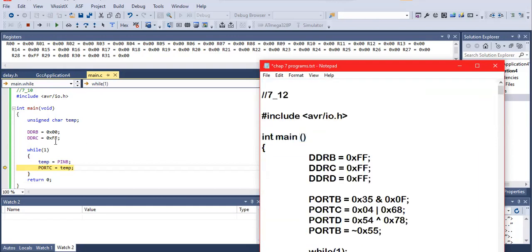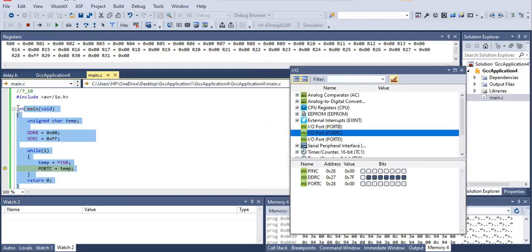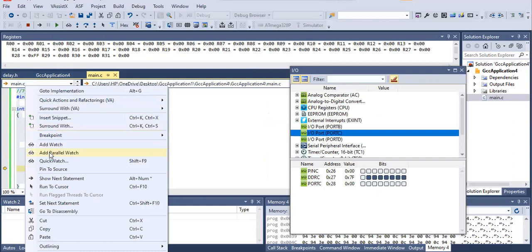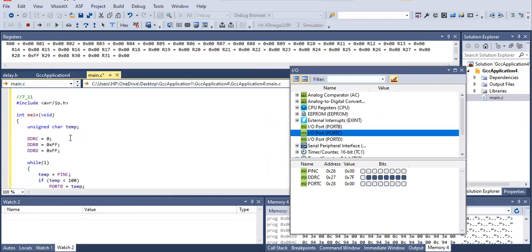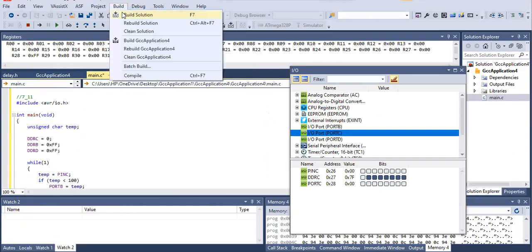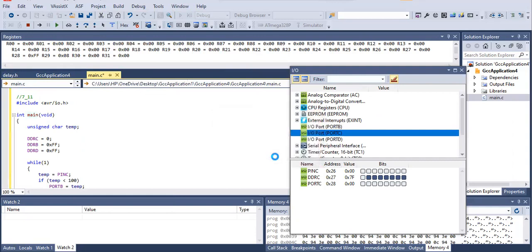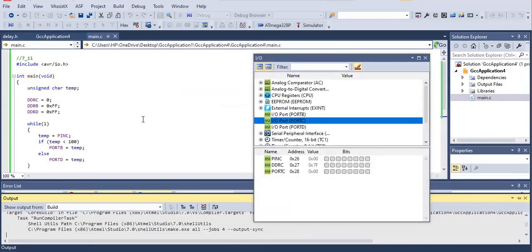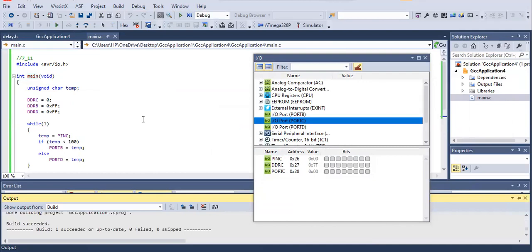So moving on to our next program, paste over here, build solution. The next program is, let me read this statement. Write an AVR C program to get a byte of data from port C. If it is less than 100, send it to port B, otherwise send it to port D.